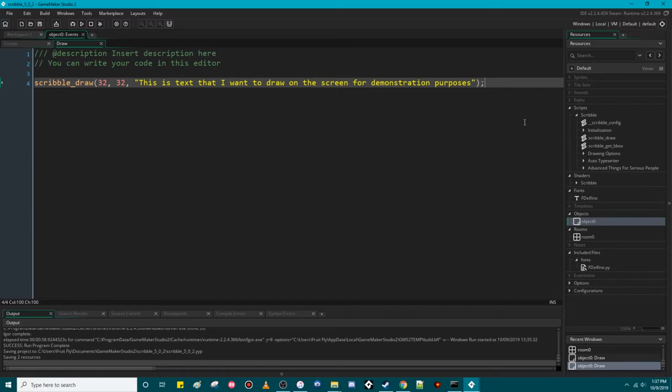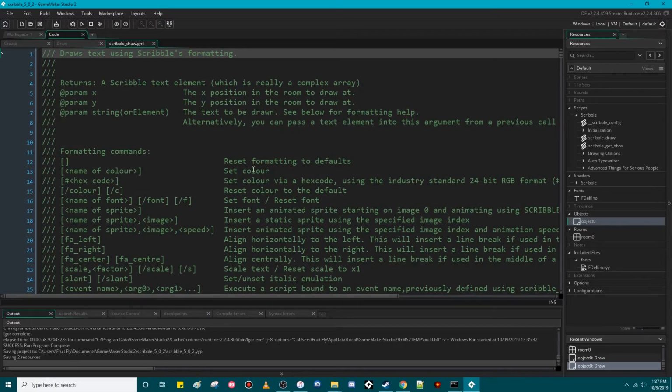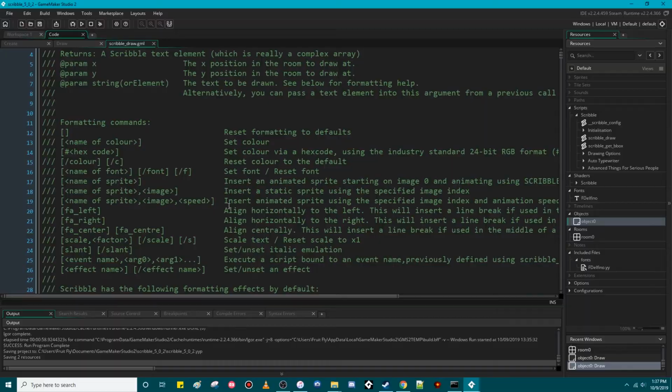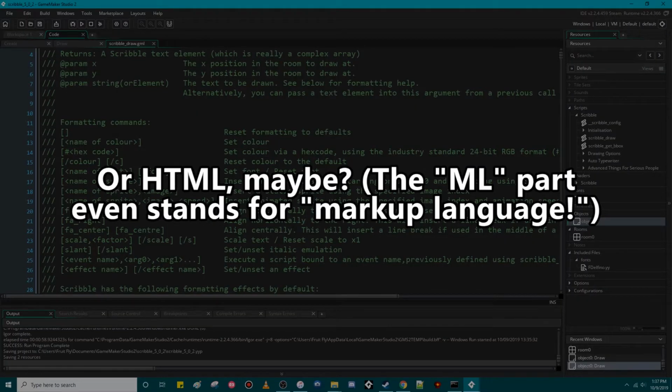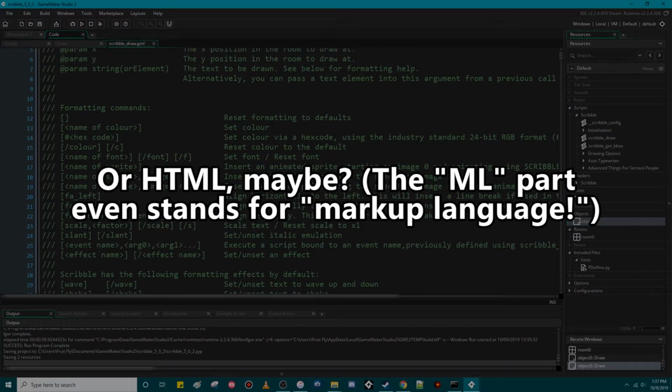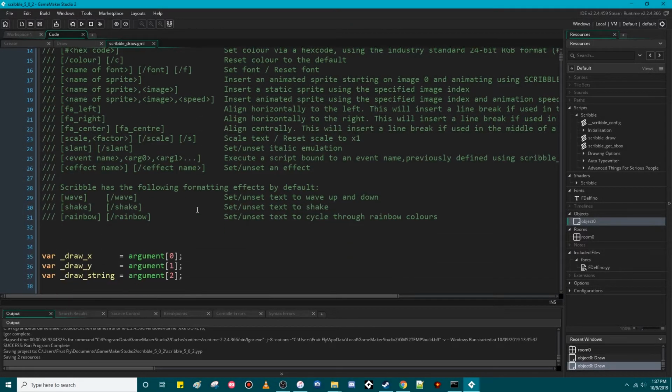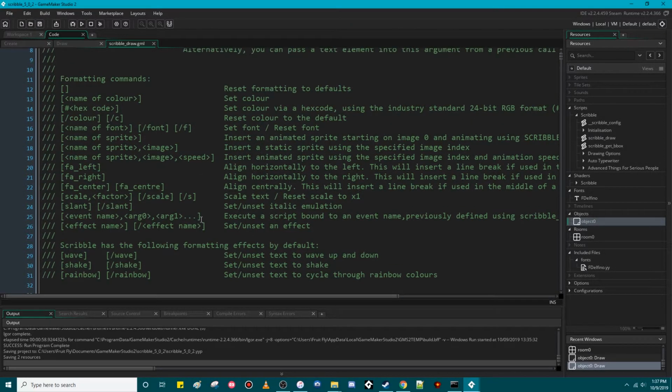Scribble uses its own markup language, sort of. If you're familiar with things such as Markdown or BB code, that word might have meaning to you. If not, you can think of it as a set of commands that you can insert into the text string that won't be drawn, but will affect the way that it looks. So you have things like color, you have things like you can change the font on the fly, which is pretty cool. As I showed off in the little demonstration, you can even embed images in it.